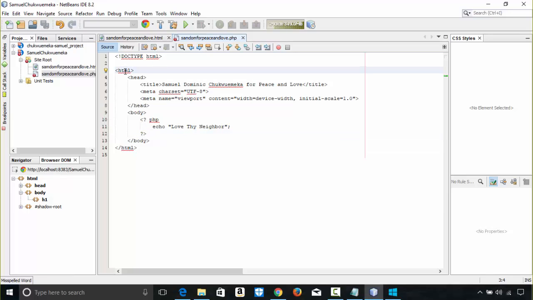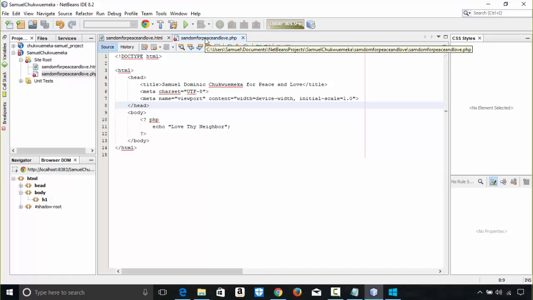And I know you see the HTML tag, it doesn't matter. It will still run. Yeah, you can insert PHP inside HTML. The only thing is that you have to rename the file to PHP. Make sure the file name is in PHP. So that's just what I'm doing, and it's not a problem.